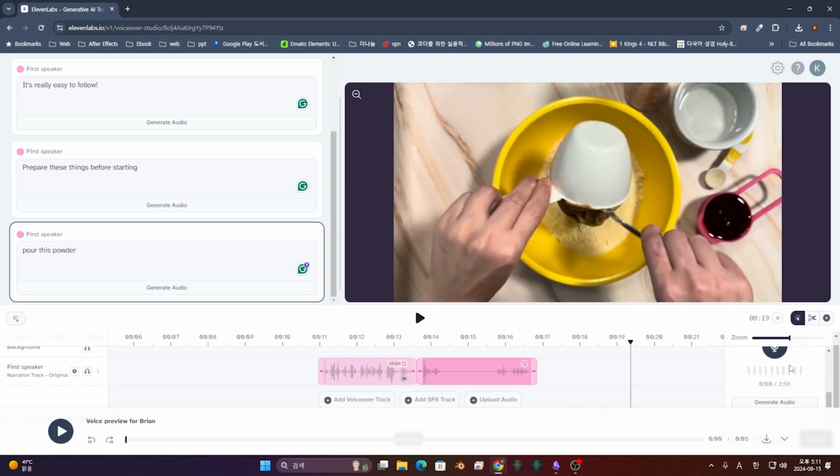And then at the very last, you'll see a dictation. This is STS, speech to speech, which takes your speech and converts it to another AI voice that we used before. So press it.